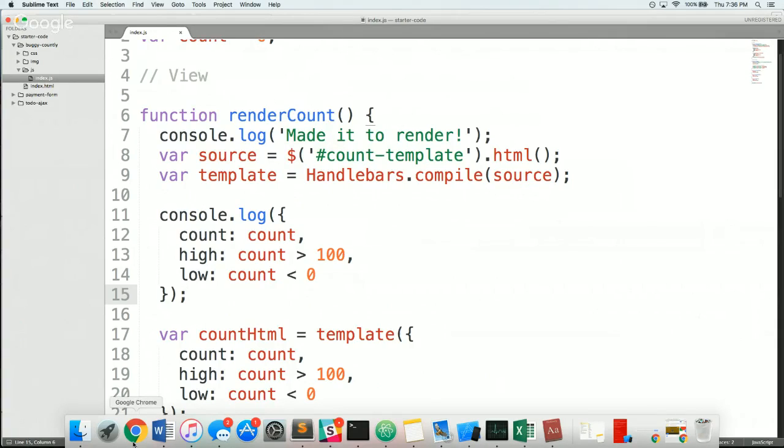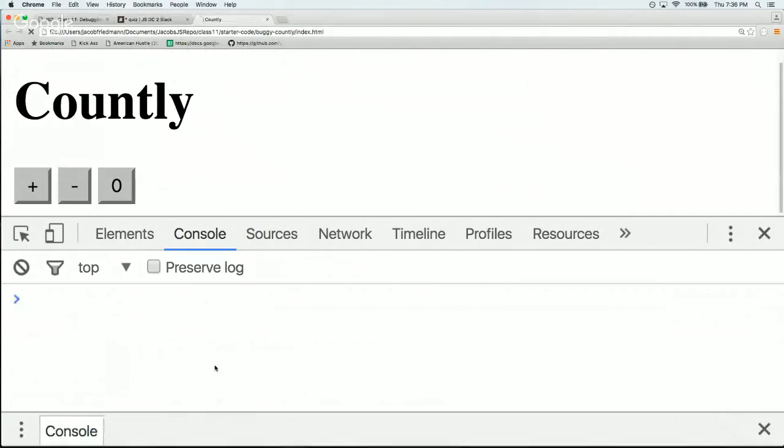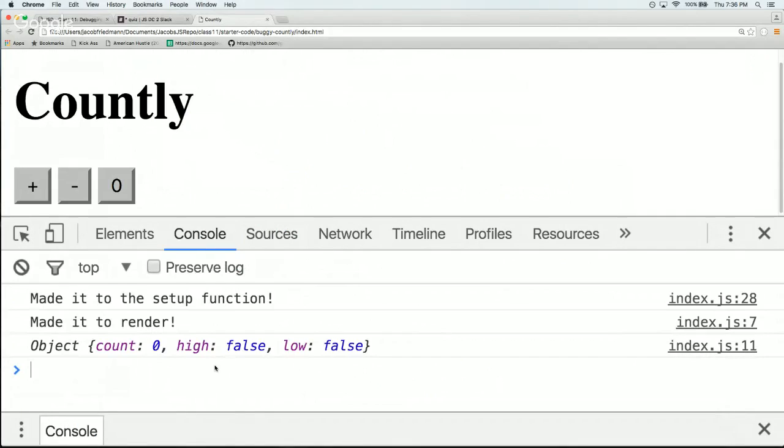Okay, so let's go back to the browser and refresh. Cool, so we see made it to setup function, made it to render, and then on the next line we see, oh, here's an object. We put an object in there, so it's saying we're logging an object that has a count key, value 0, high key, value false, low key, value false. So this is exactly what we'd expect. So far, we still can't quite identify the issue.